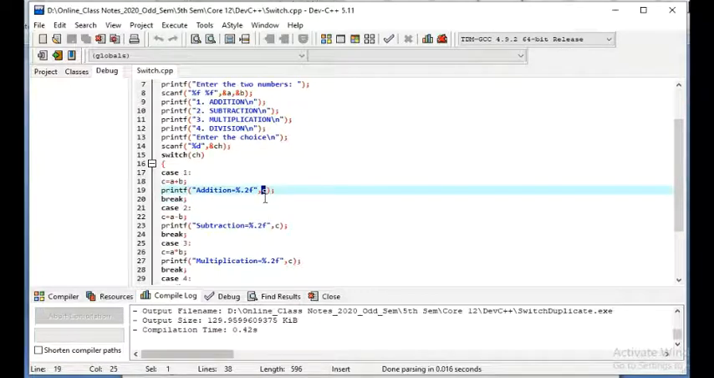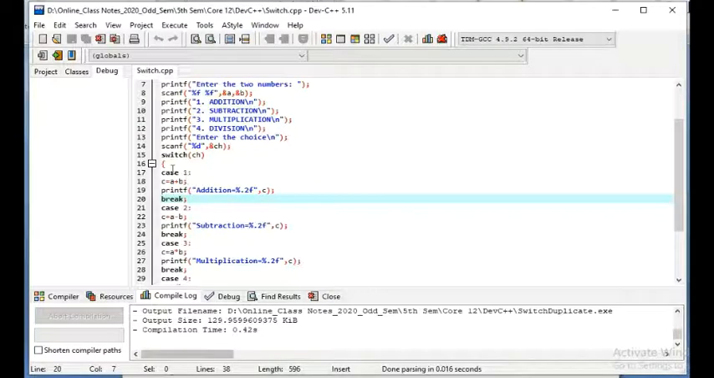Then this case of the switch statement will end with the break statement. So this is the format: starting with switch, then curly bracket, then case 1, that is 1, 2, 3, 4. After writing the executable statement, which is C equal to A plus B, and printing the value of this, we should write break, and after break this semicolon.